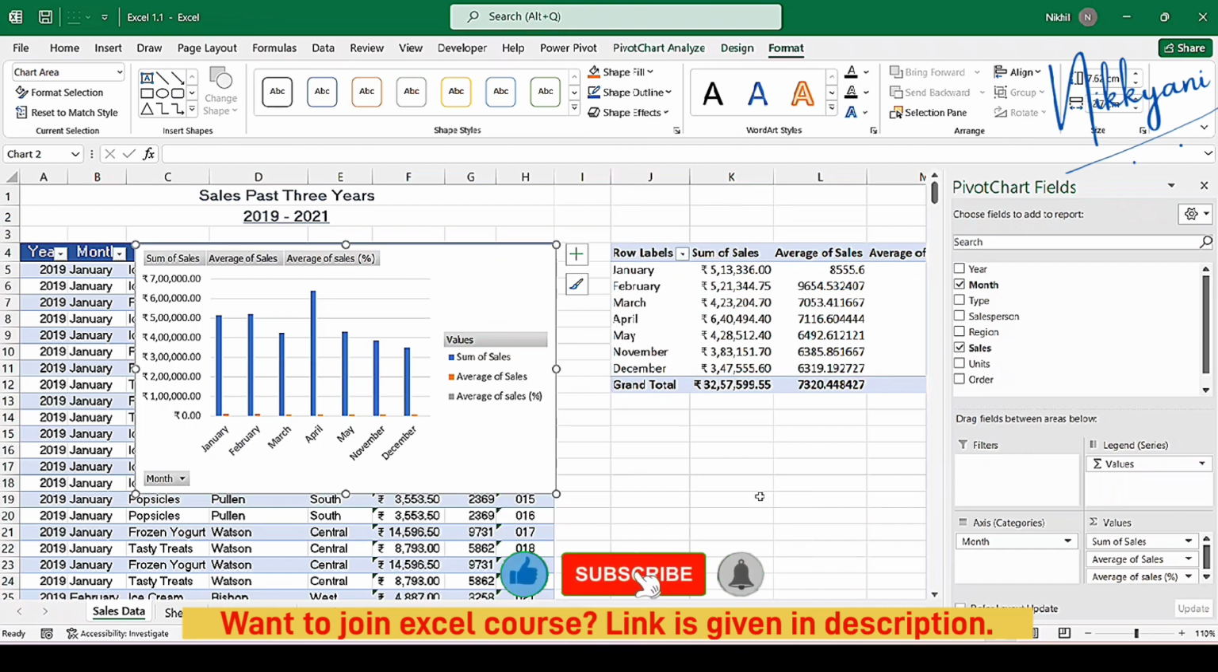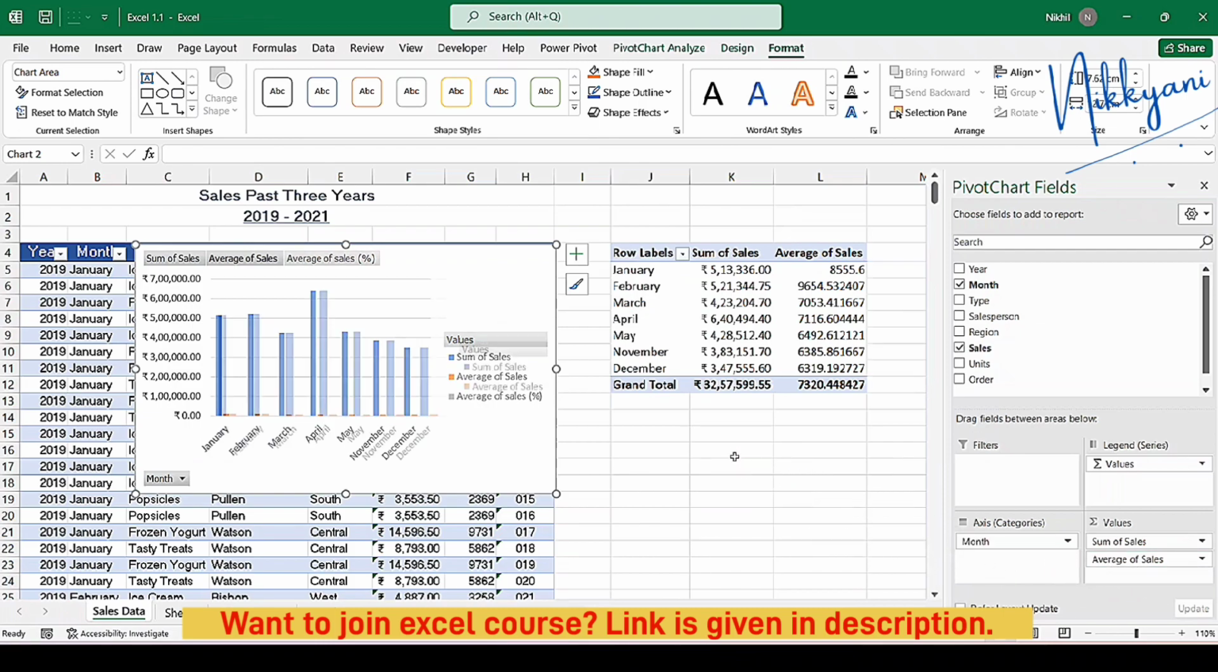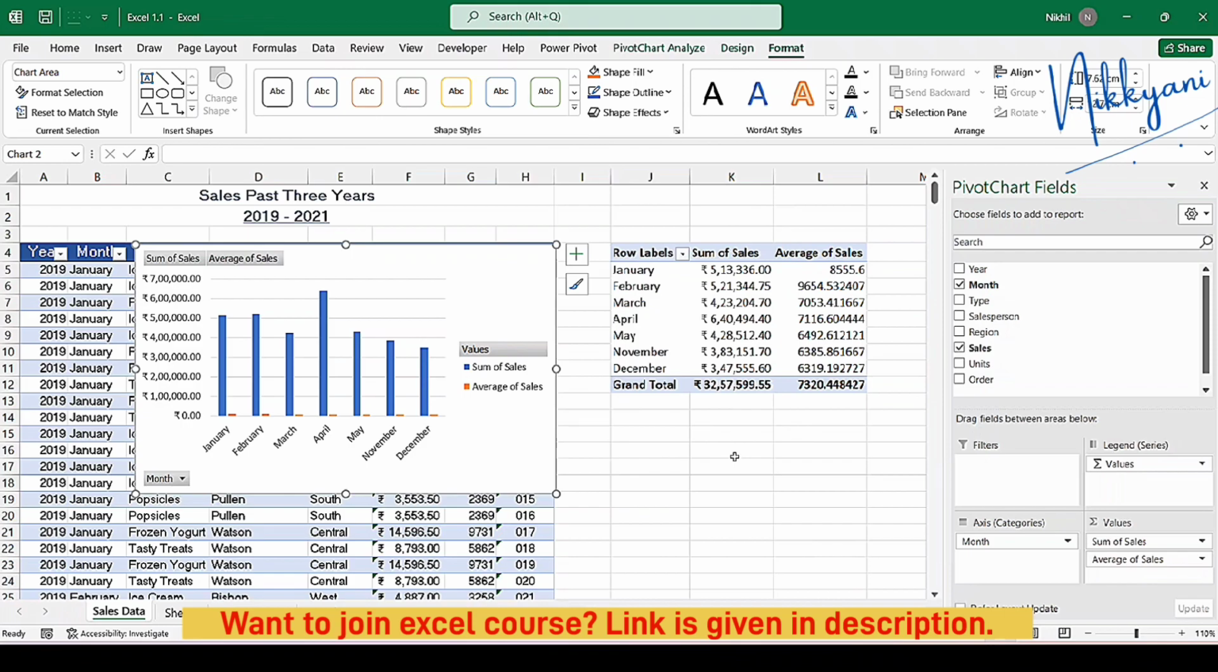Suppose we are removing average of sales percentage from the value field by dragging it out like this. The moment we drag it out, the pivot table and pivot chart update themselves automatically. Now sum of sales and average of sales are there in the chart and in the pivot table.